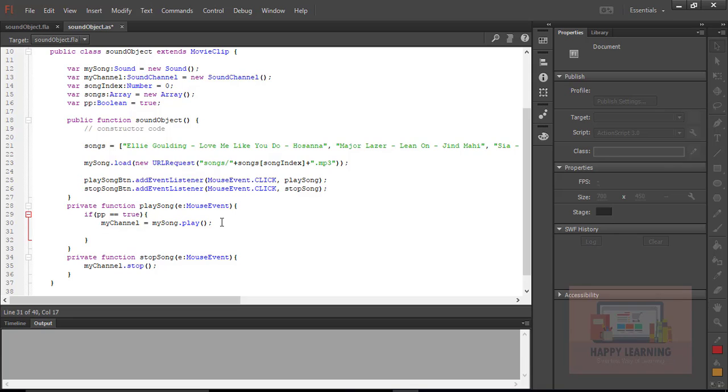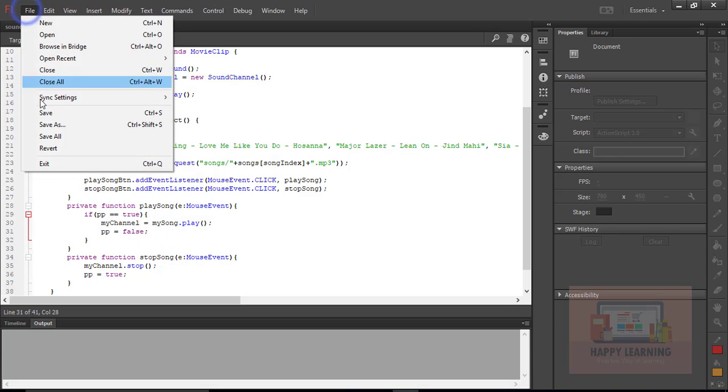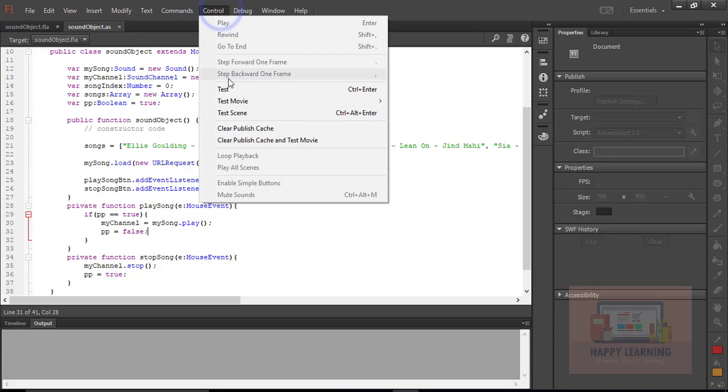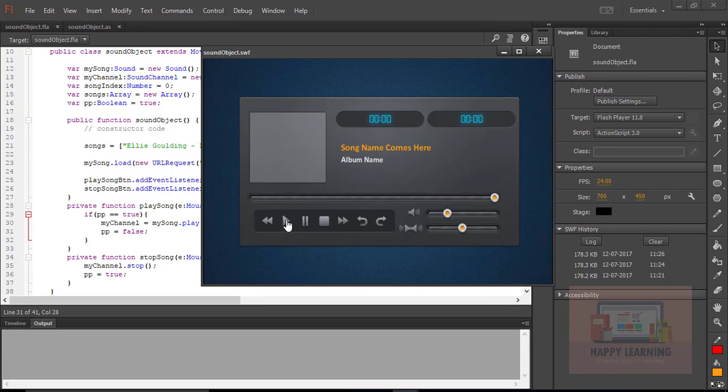Let us write the condition inside the playSong function. If my variable value is equal to true, then it is supposed to start the song, and then immediately let us make that variable value false so that it is not possible to play multiple times. And we are supposed to change the variable value back to true when I click on the stop button, otherwise it is not possible for us to play after clicking on the stop button. Let us test it now.